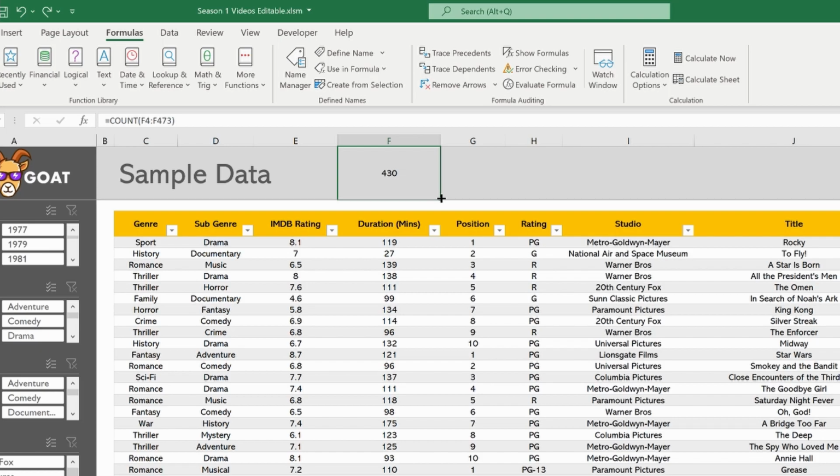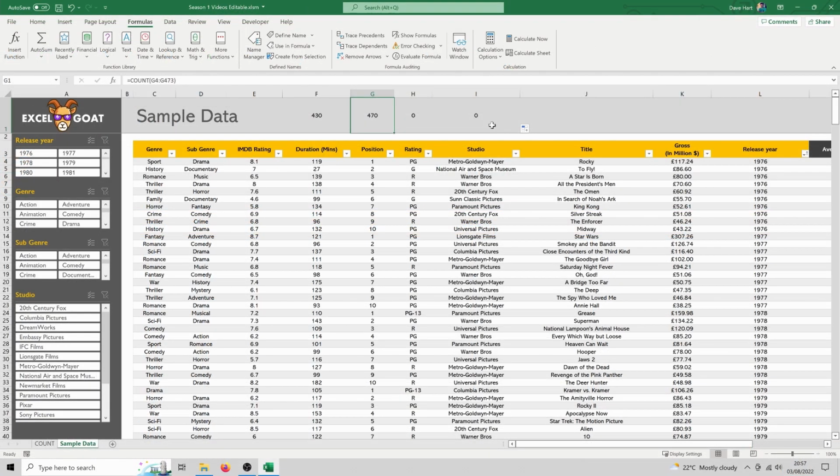We hold that and drag it across G, H and I. It will perform that same formula but for each of those columns respectively. And you can see here that it's done 470 because that's the number of populated cells in the position column. In rating though, it's text, so it's been unable to count them, and that's the same for Studio.